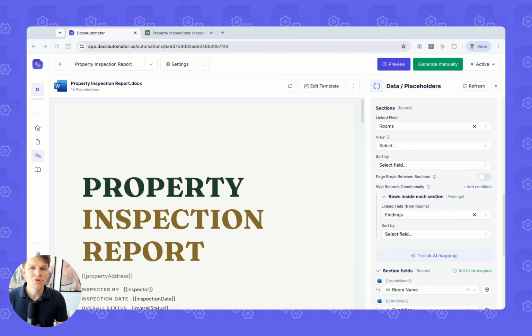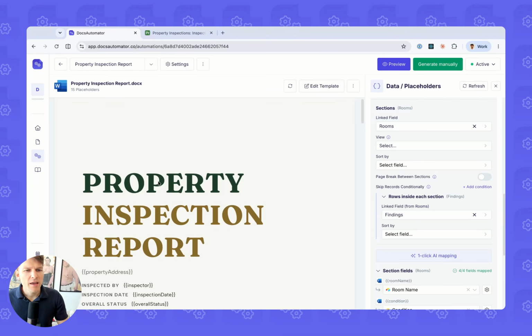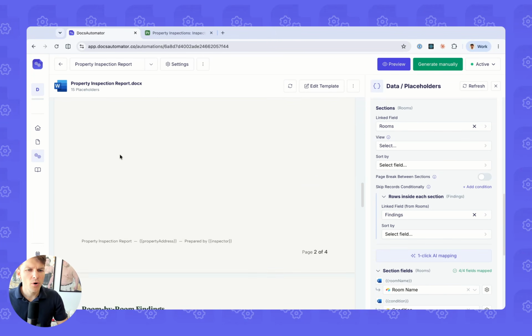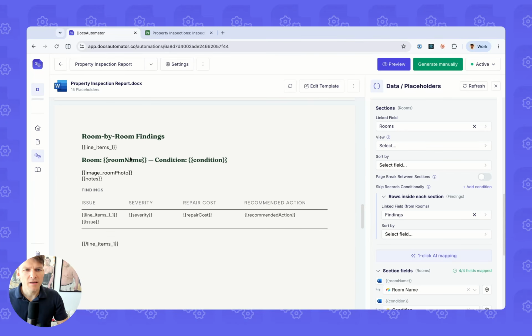Super excited to show you DocsAutomator's new repeating sections feature. Here on my screen, you see a property inspection report. And in this report, you see room by room findings. Basically for every room, there are a bunch of details that need to be displayed for that room, and they come from related data.